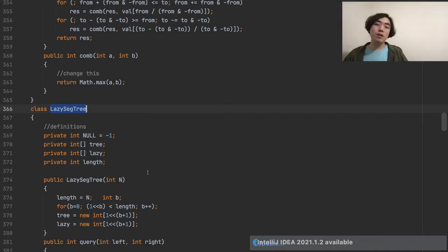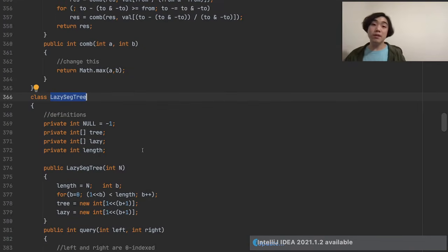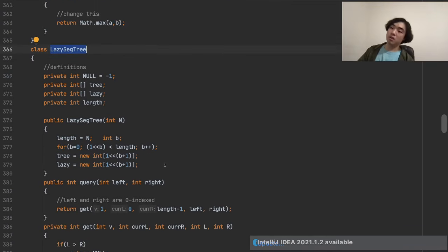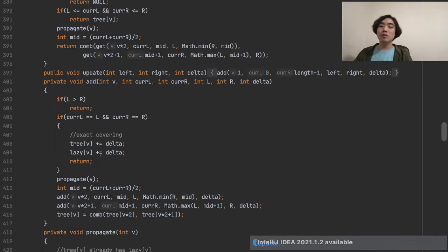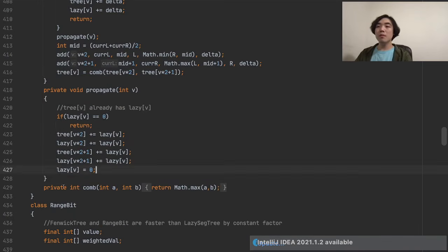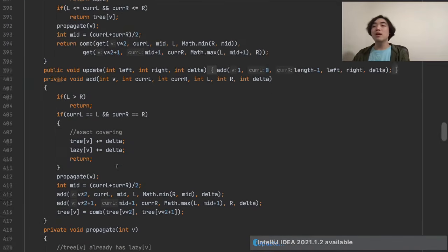This is a lazy segment tree. This is my own implementation of a lazy segment tree, so it is original. And this one is actually recursive, because writing an iterative lazy segment tree would just be really annoying. I'm not going to go into it too much because I don't want to. But yeah, what's nice about this is that it's pretty concise and it's easy to understand.